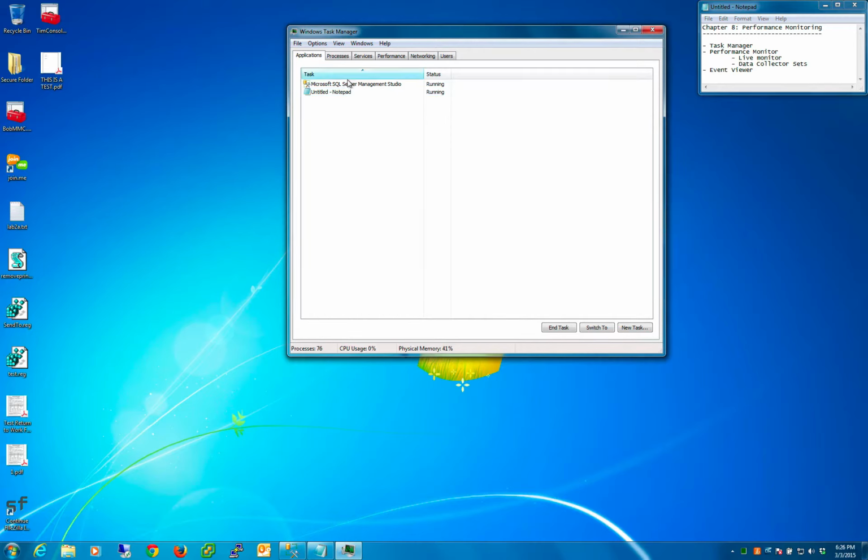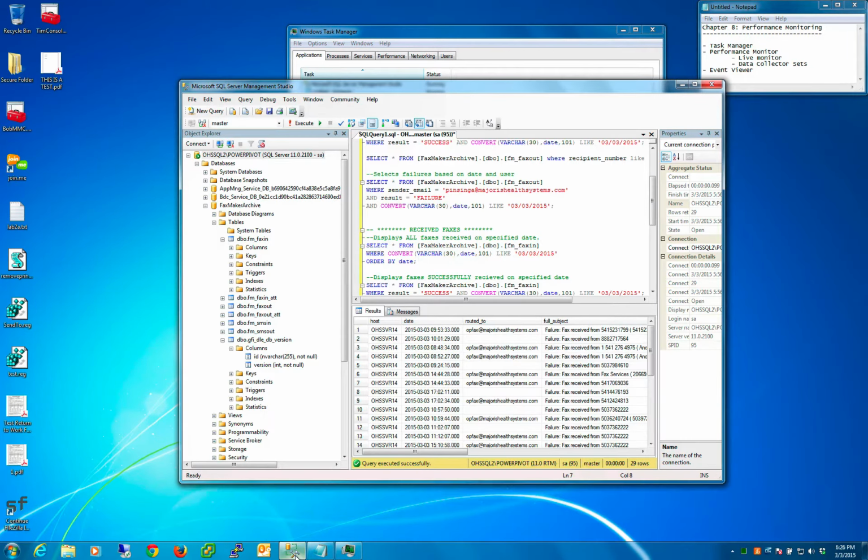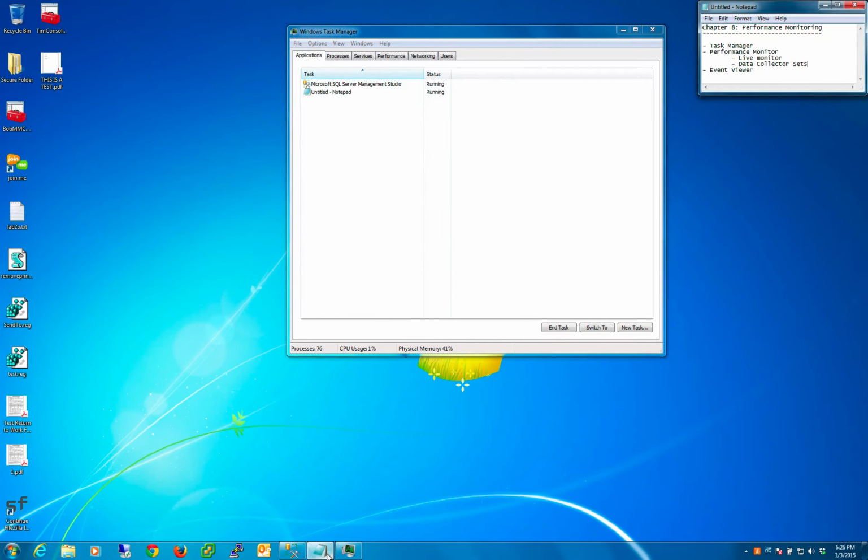So, for instance, you can see here that I have Microsoft SQL Server Management Studio running, and I have Notepad running. And typically, anything that shows up in this Applications tab, you can see in the taskbar as well. So you can see I've got SQL running, and I've got the Notepad document here, which has everything we have for this video in it. If you wanted to end a task, you could totally do that as well. All you have to do is select the task that you want to end and click End Task.